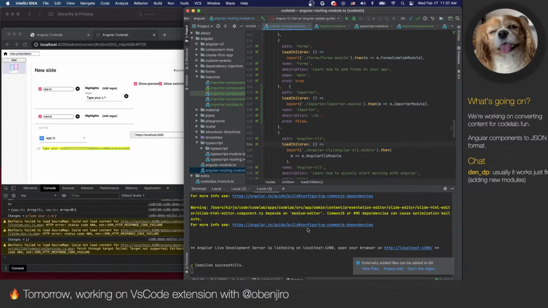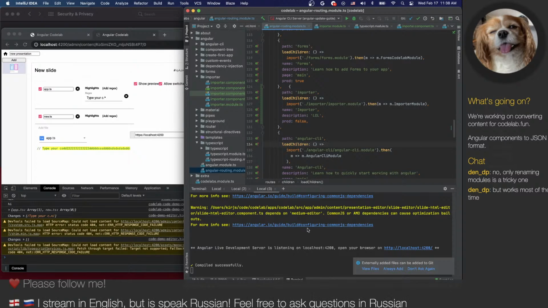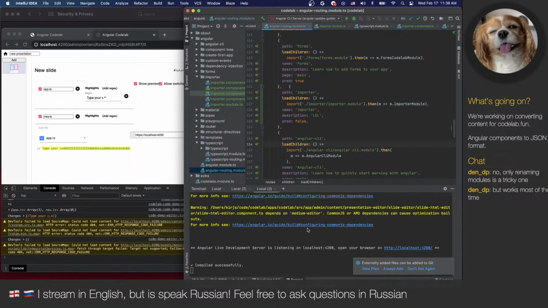I'm happy with the JSON state, we can look into that. Dan said renaming modules is a tricky one, but works most of the time. So at some point we can try and actually reproduce it, and then once we do, we can try and maybe fix it, or at least understand why we cannot fix it, like we did last time we tried to contribute to Angular.